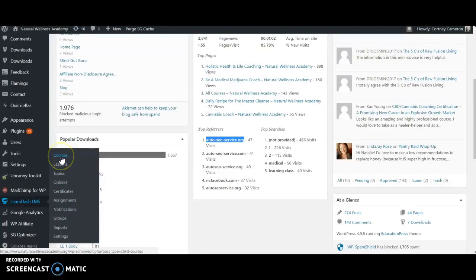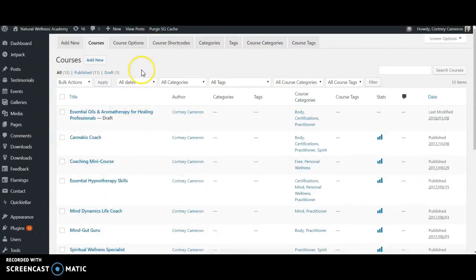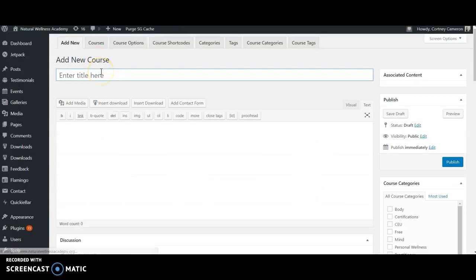So to start with, we'll add a new course. If you click the courses link, you'll be taken to a page that shows all of the courses you've already made, if you have any. At the top of the page, there's an Add New Course button. Click that to begin the process of adding a new course.